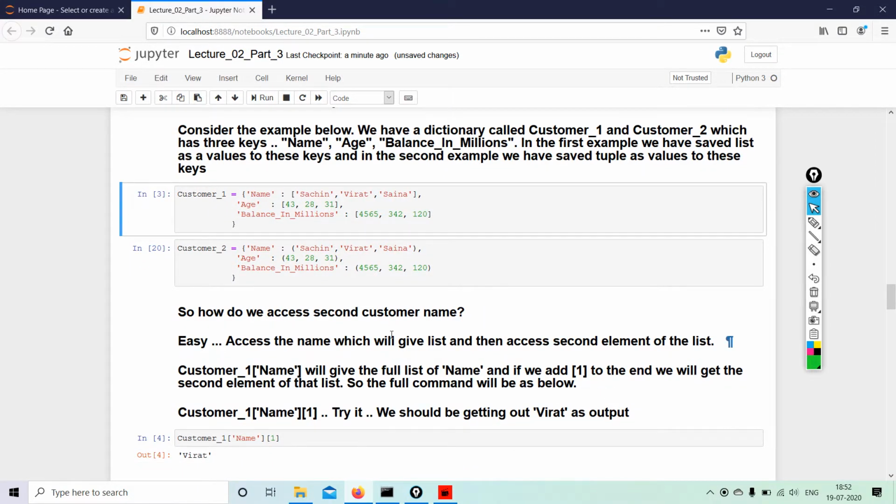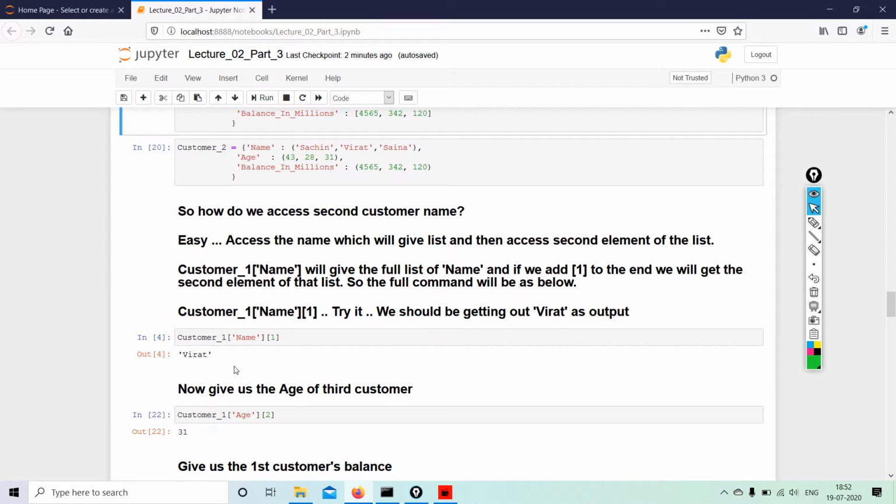So how do we access the second customer's name? Easy. Access the name, which will give you a list, and then the second element of the list. Customer 1 name will give you the full list of names, and if we add 1 at the end, we will get the second element of that list. So the full command will be as below. Customer 1 name, and I am indexing it, so I am giving the position, the second element is 1, and Virat should be your answer.